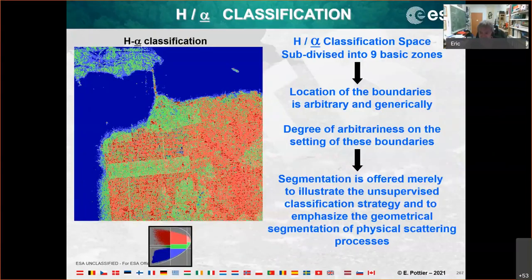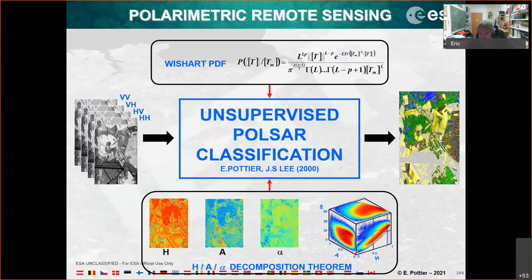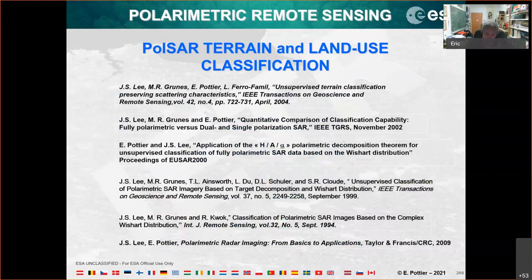Okay, so if I come back on this slide, we continue to work with Jong-Sen Lee, and the idea was to find a PDF about this fully polarimetric information. So I remember that I'm processing the coherency matrix. Okay, so I'm trying to find a distribution of this kind of matrix. Okay, so this is a list of the different publications we did on this topic.